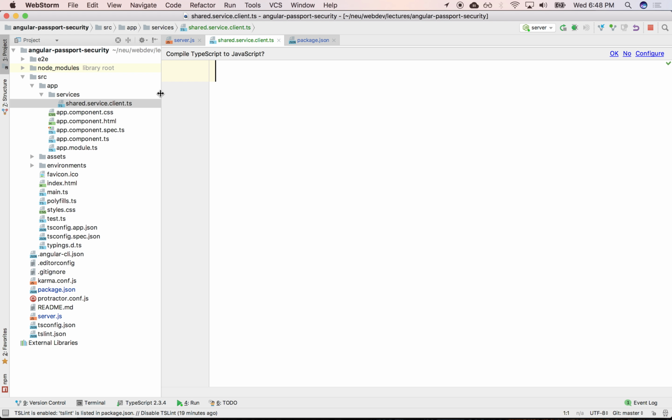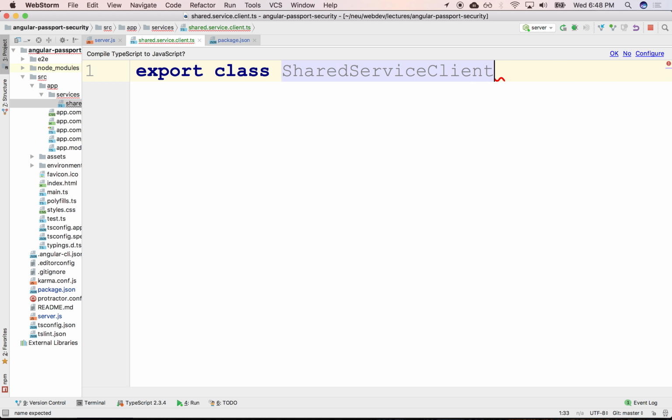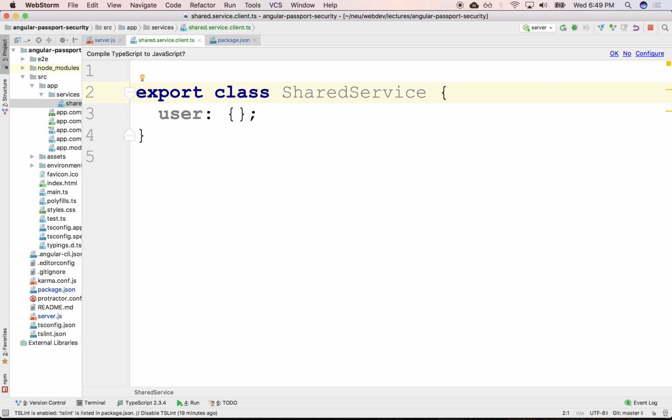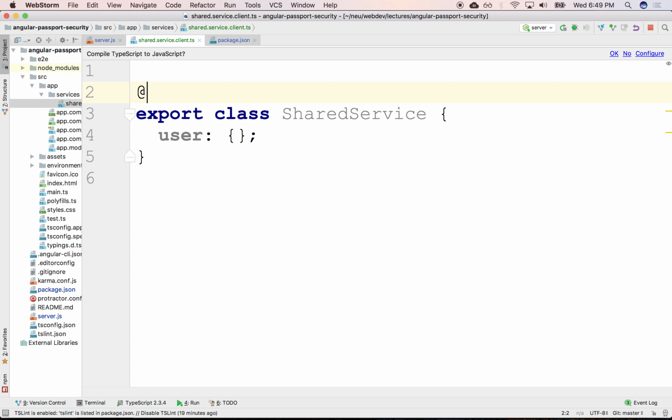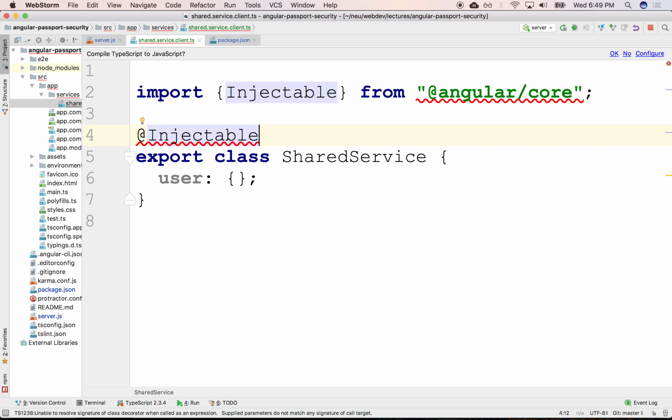All right, so in here we're going to implement our service. So this is export class SharedService, without the client. And the only thing we're going to store here is the current user, and it's going to be an empty object, right? Again, it's just kind of like a global place for us to put in the currently logged in user. We're also going to make it injectable.